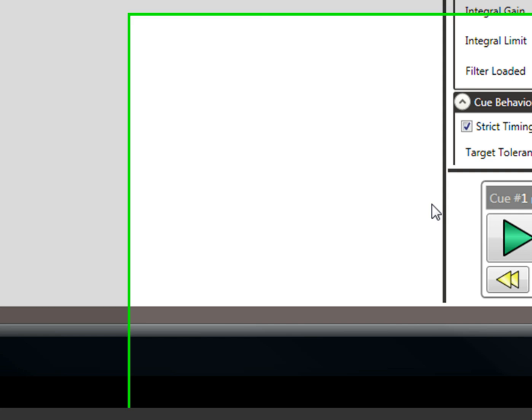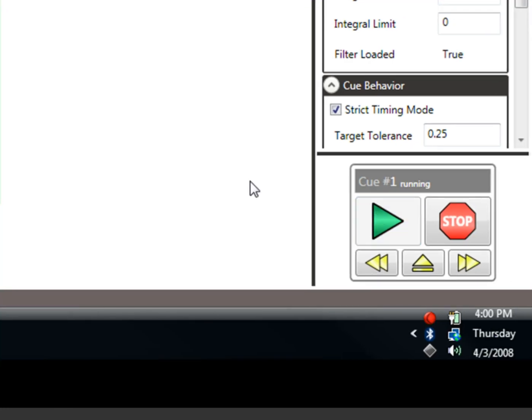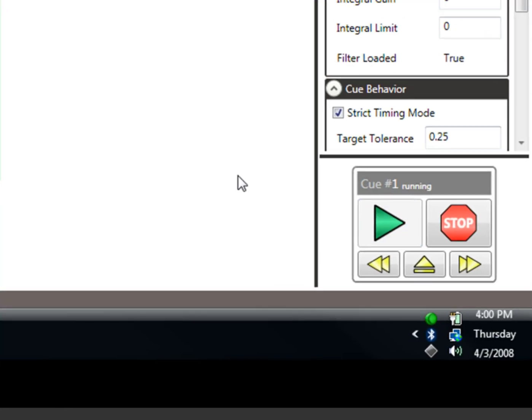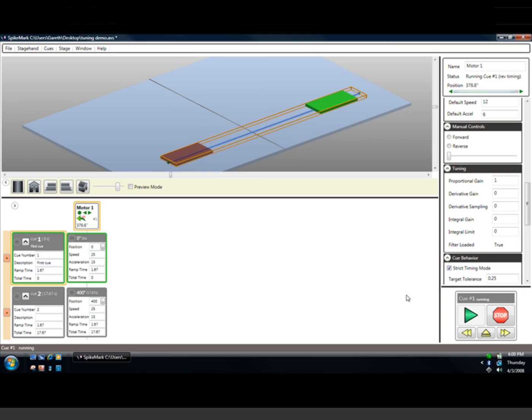I'm going to turn that back on, load up the cue to send it back to position 0, and run it. Now, what we'll see here is that once the cue time elapses, the motor will just get shut off. Spikemark doesn't know what has gone wrong, but it assumes something tragic has happened to the motor. That's why it's not on position when it should have been. And it will just stop the cue.